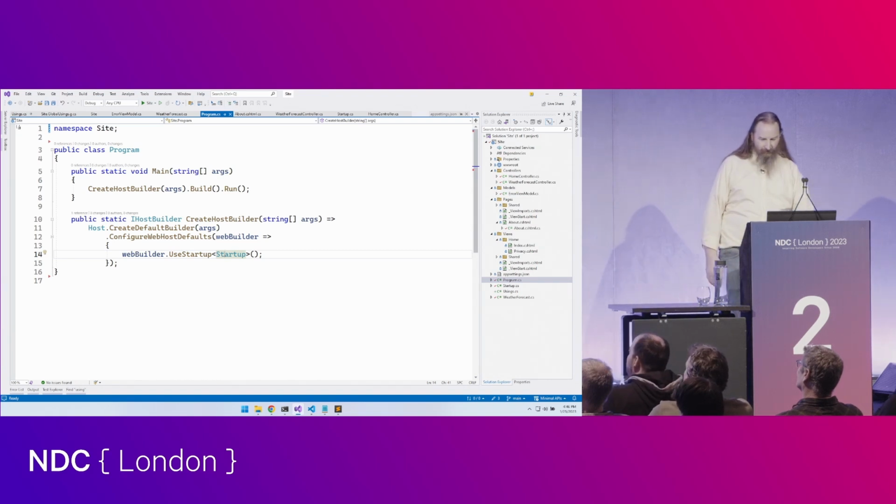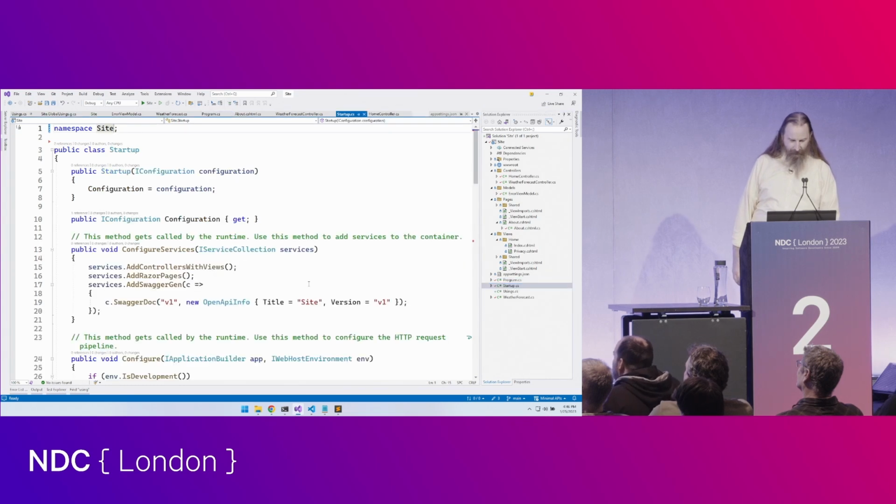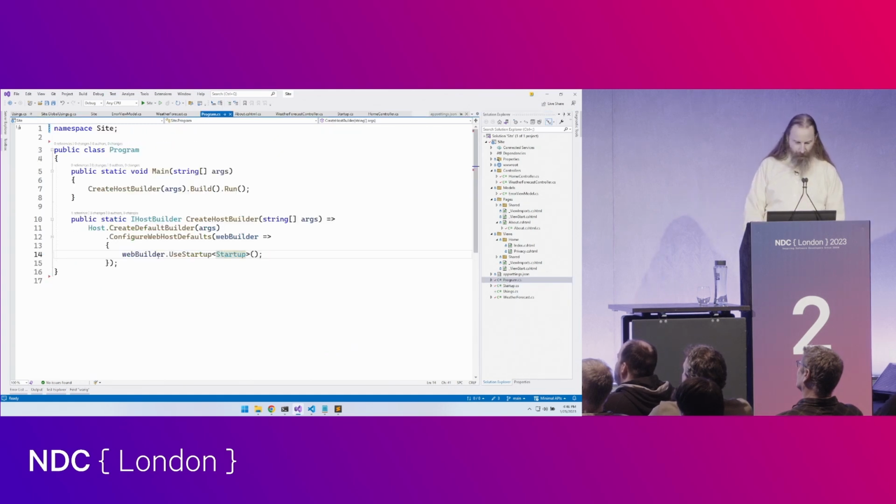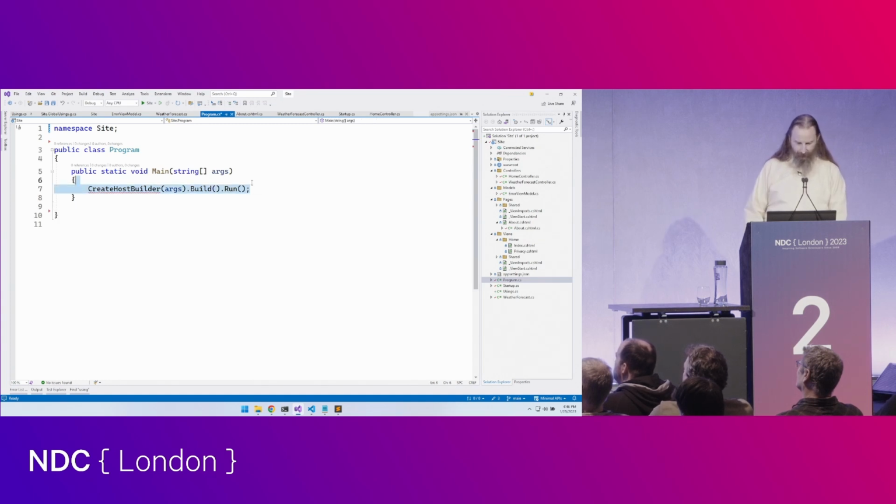Here in startup, we have nice sections that we can understand better. We've got this configure services where it sets up the IOC container. We've got configure where it defines the pipeline. Here's where magic starts to happen. Let's take advantage of the new builder though and get rid of this whole create host builder thing. That thing is just mayhem.